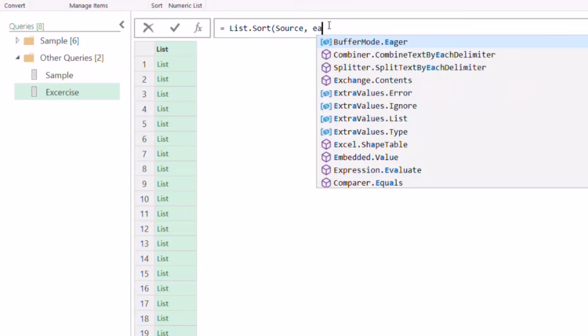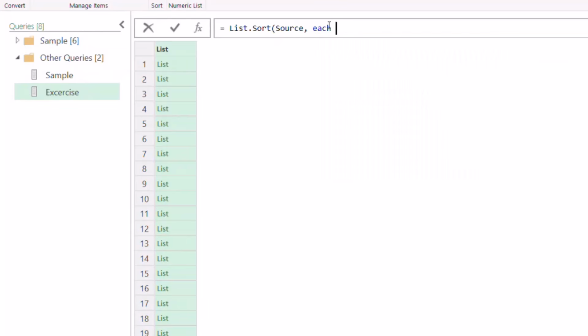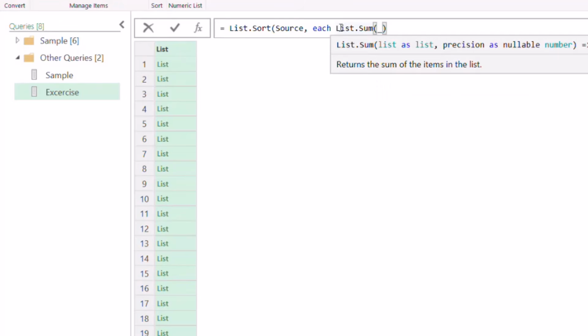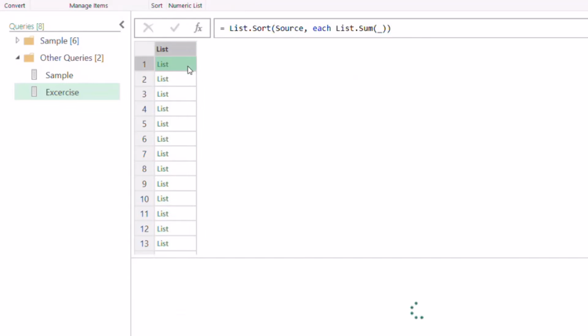In our case, I will start with each, and our custom condition involves the sum of each inner list. When I start with each, I can access each inner list. So I can simply sum the values in a list, and then the List.Sort function will sort based on the result of our List.Sum. List.Sum is going to provide a number, and it is easy to sort your list based on a number. I will close the parenthesis and click on the tick mark. See here, by default it sorts in ascending order. The list which has the lower sum of these 3 values comes first.